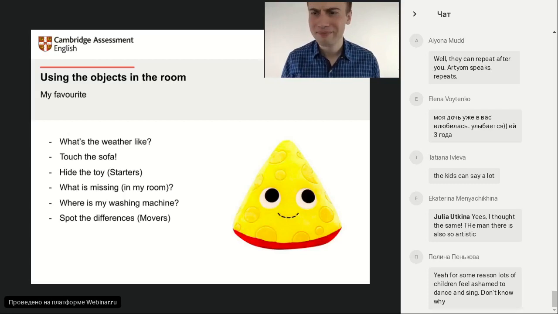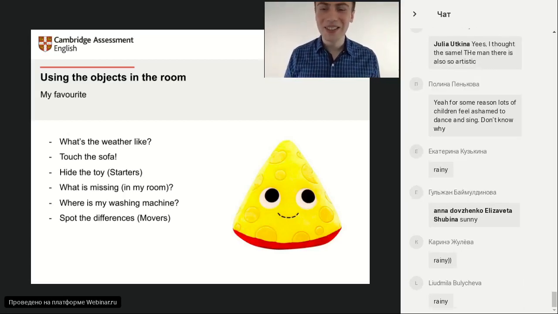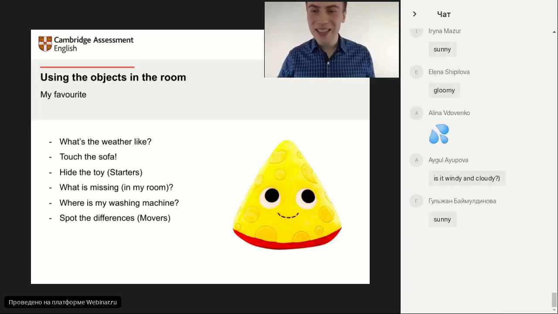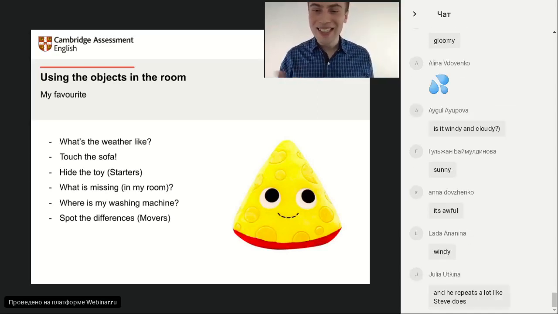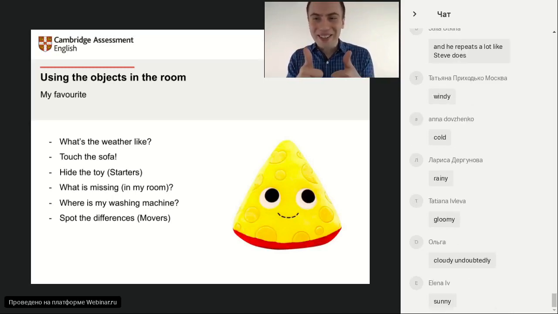Well. What's the weather like? What do you think? It's rainy. Yeah, it's usually raining in St. Petersburg, but today it's not so rainy. It's a little bit windy. Yes, it's a little bit cloudy. It's a little bit cold. Yay, good job. Great job.